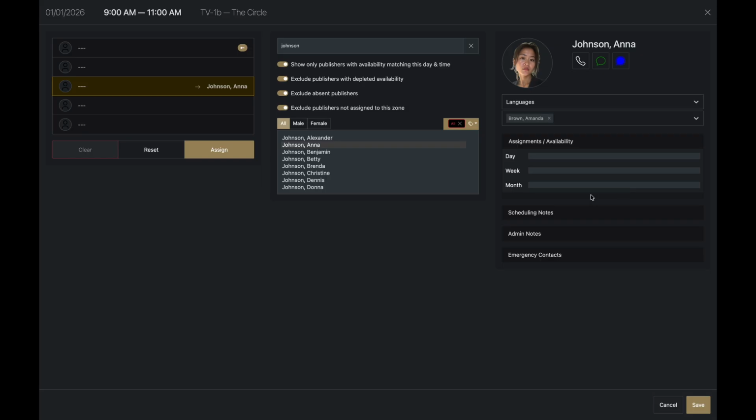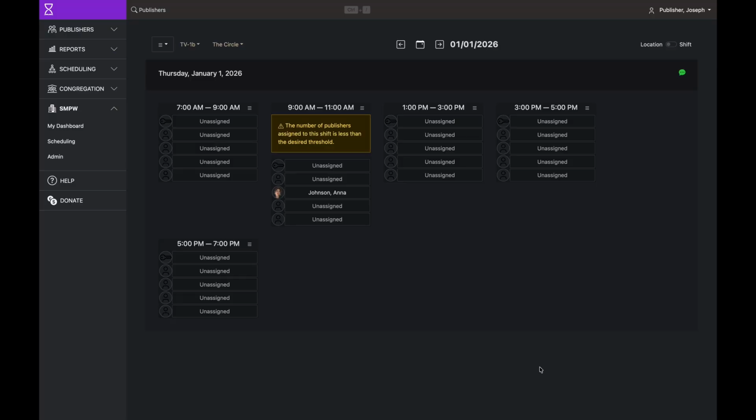If the publisher has indicated any special requests in the scheduling notes, they would appear here. Any notes that the administrator has made would appear in the admin notes, and any emergency contact information would appear here in the emergency contacts box. Now that we've made our assignment, let's click Save. The administrator sets a number that indicates the minimum shift size for any given shift. In our case, he has set it to 2, but we only have 1 person assigned to the shift, so this warning appears. Let's add someone else to the shift.